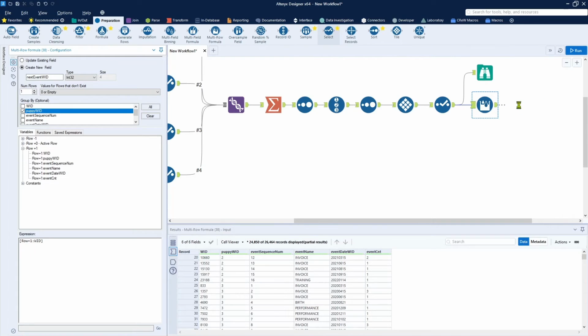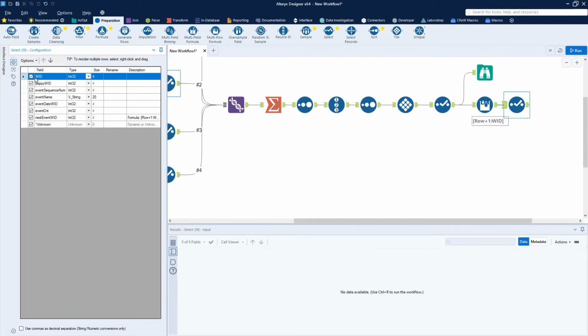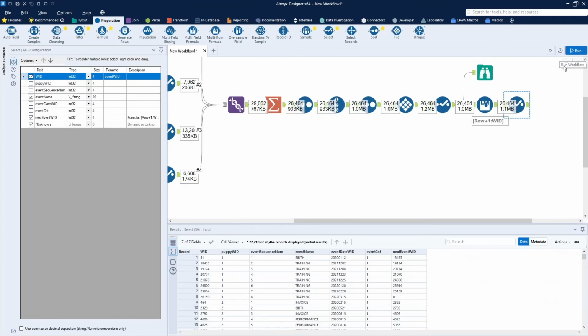Drop a select on here. And all that we need is to go ahead and turn off all the fields that we don't want, which is basically we do not need the puppy, we don't need the event sequence, the event name, the event date, or the event count. All we need is the next WID. So that this becomes a little bit clearer as we go down the workflow, let's call this event WID. Keeping consistency.